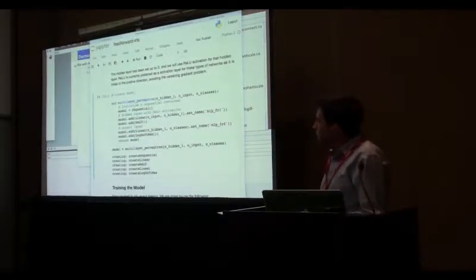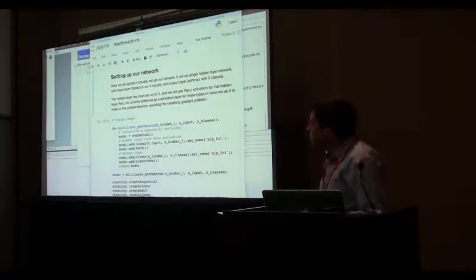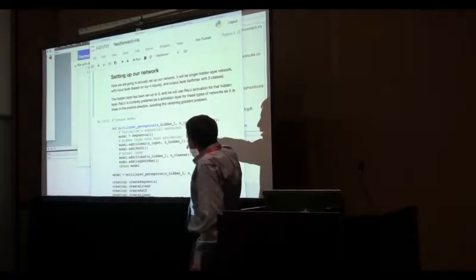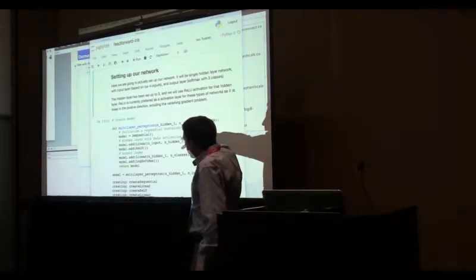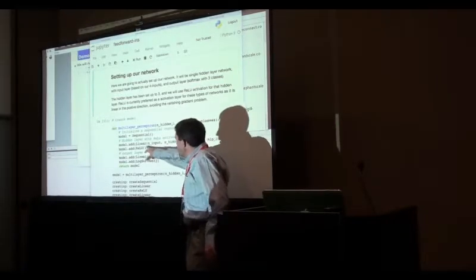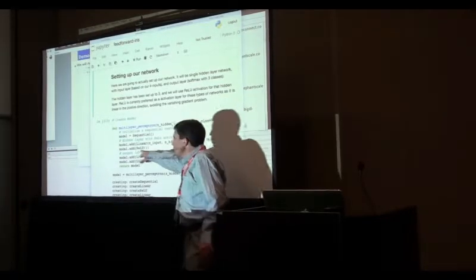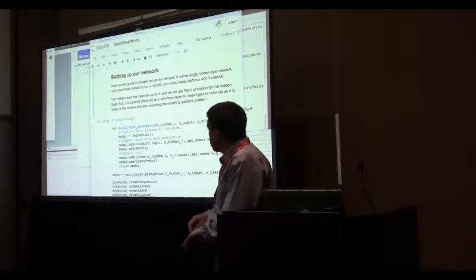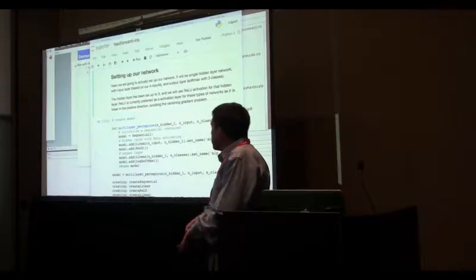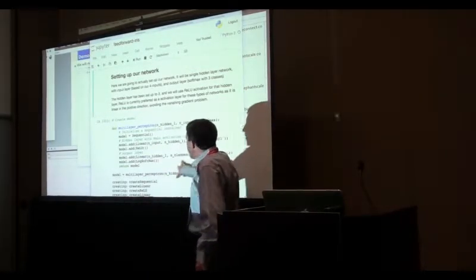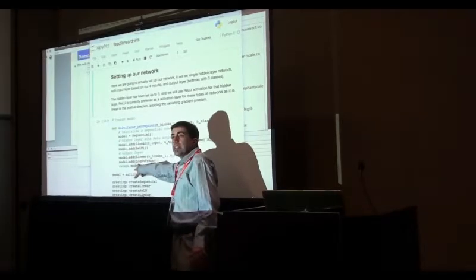Okay, so now I'm going to set up my neural network. Here I'm going to do a single hidden layer, and you can see I'm having a linear layer with ReLU activation. Those of you who are familiar with neural networks, that should mean something to you, I hope. And then, since this is a classification model, I'm going to have a final layer, which is going to be a softmax layer.